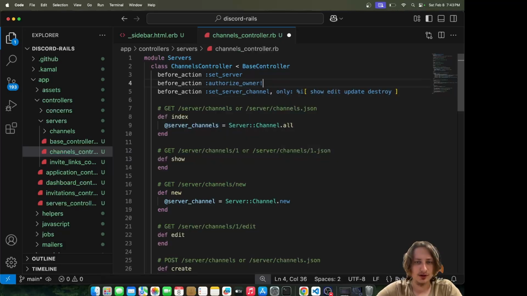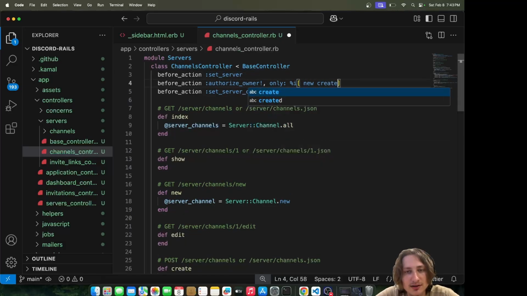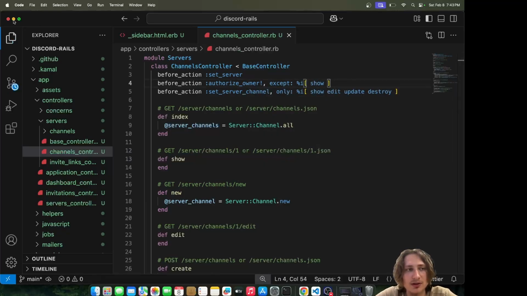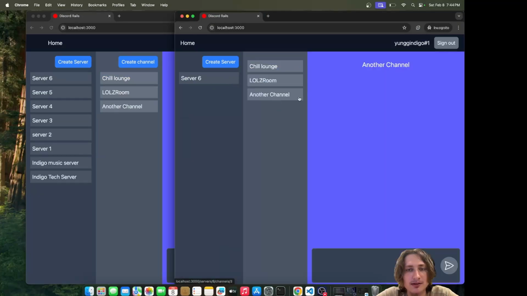We're going to do the authorized owner. Let's only do it on, I'm going to copy this %i method that we're doing down here just to make it a little bit easier. And I'm going to specify for channels, we only want to do new, create, or actually probably we could just do accept. So accept show, because show is the only one that all of the users are going to be able to view.